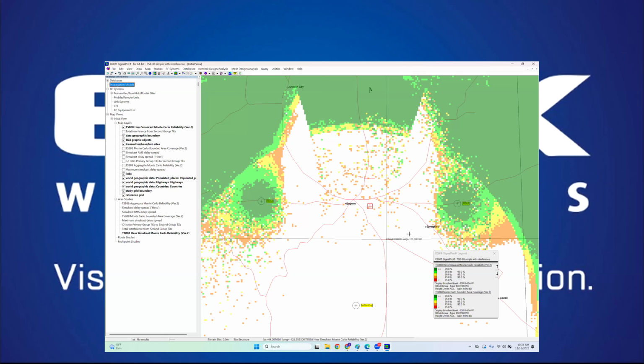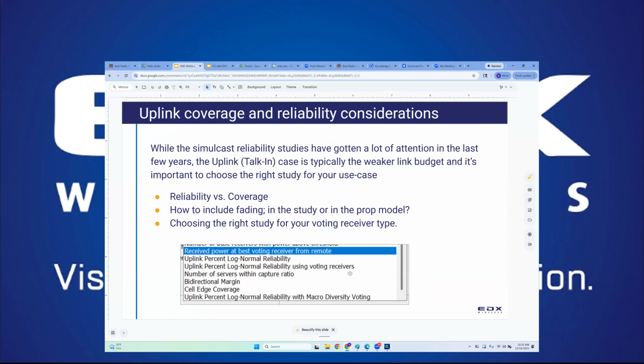Whatever the use case is, just keep in mind what studies you're going to run and where in the prediction you want to take fading into account. Two and two equal four, but three plus one also equals four. So in that way, there's more than one perfectly correct, perfectly acceptable way to set this up.